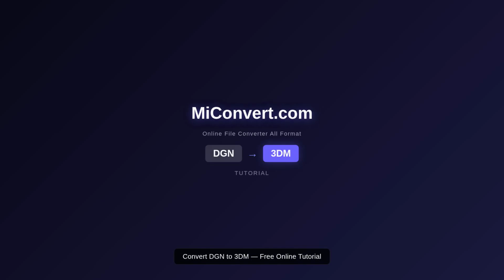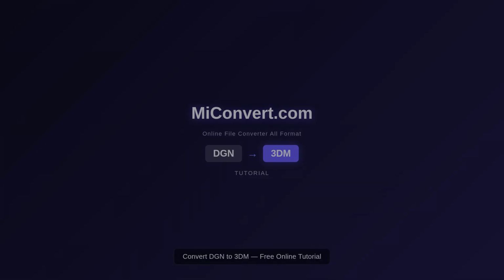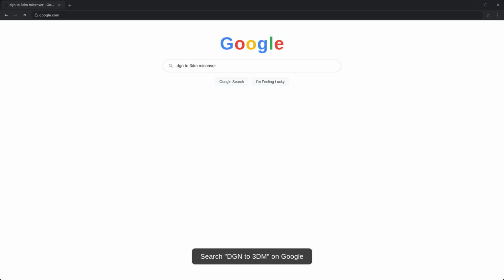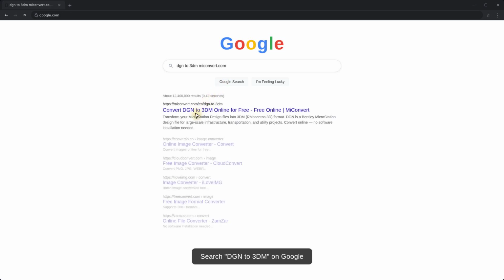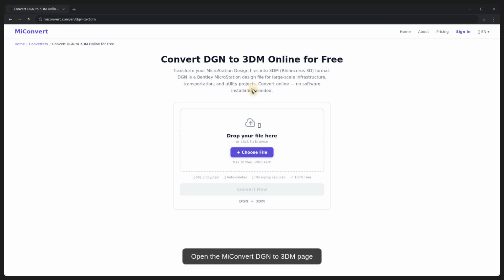Welcome to MiConvert. In this tutorial, I will show you how to convert DGN files to 3DM format, completely free and online. Open your browser and search for DGN to 3DM MiConvert.com. Click on the first result to go straight to the converter. You are now on the DGN to 3DM converter page.